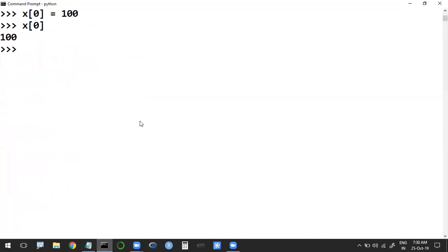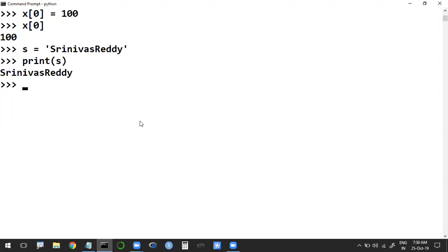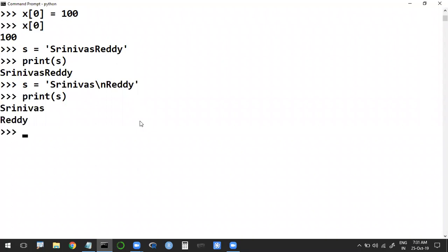Check it. S equals, I am taking Srinivas Reddy. Now I want to print this S. Now it is Srinivas Reddy. Otherwise, I want this Reddy in a new line, so \n. Let us print it. Print of this S like this.